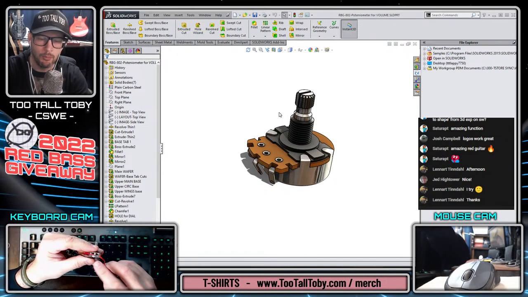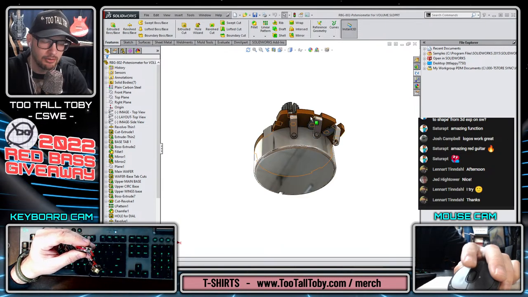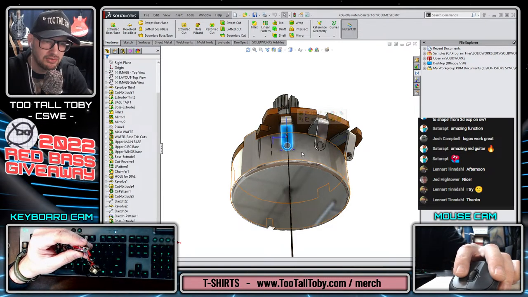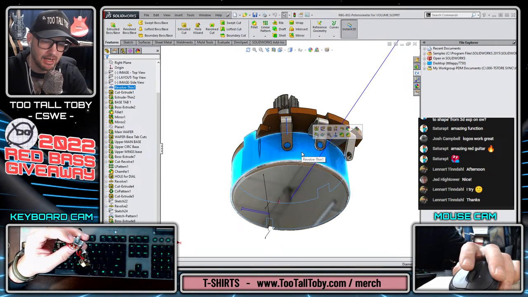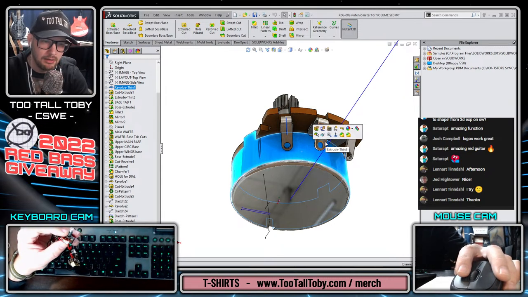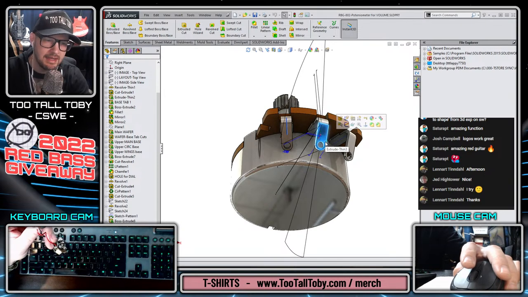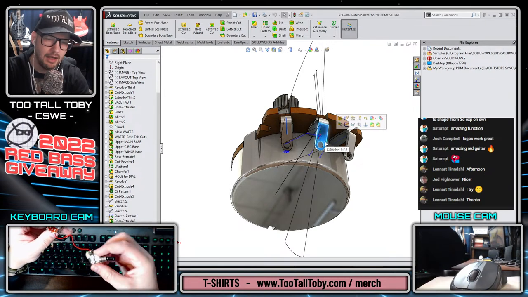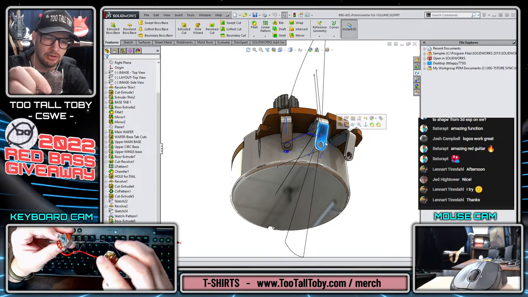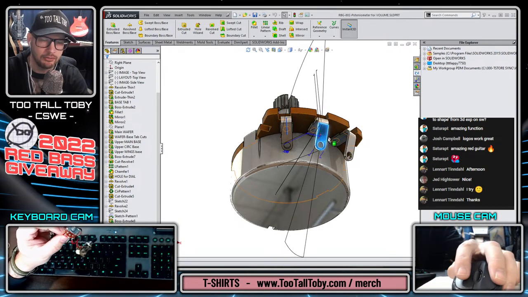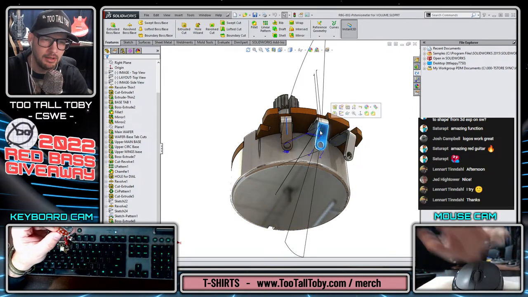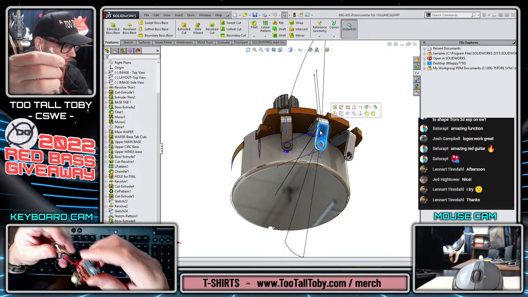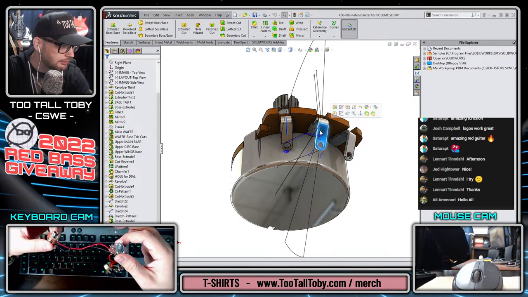It's kind of interesting. The one pot, this pole here, is just soldered directly to the back as kind of a grounding thing. And then this one goes out to the tone controller, and this one goes out to the actual output jack. So that's what's going on with that three pole system there.